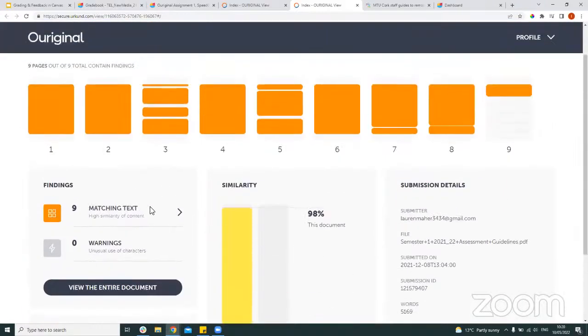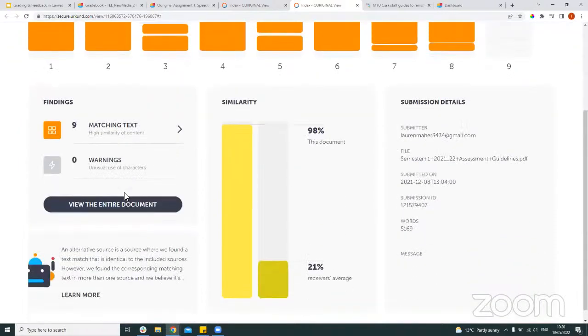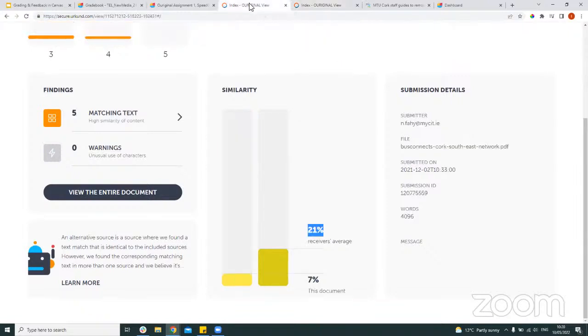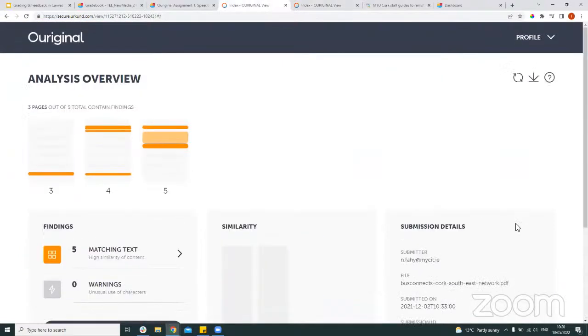There's no point going back through everything bit by bit with you. I'd suggest that you just have a look yourself, because the more familiar you get with it, the more comfortable you'll be. And just to show you your similarity box here, you can see the receiver's average here, and this document is very high up, 98. So you can see that difference, and it gives you an indication of the potential plagiarism that has gone into this assignment.